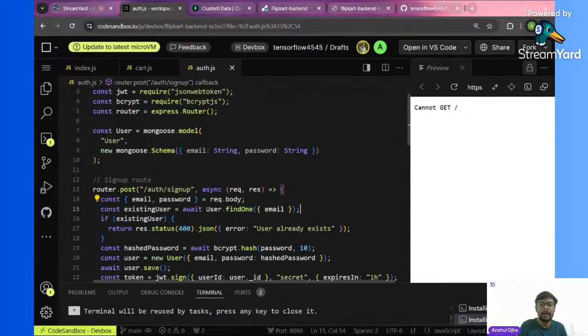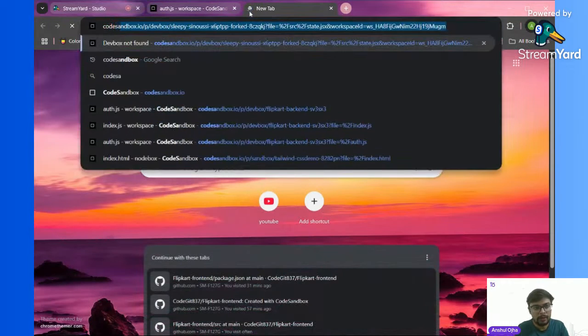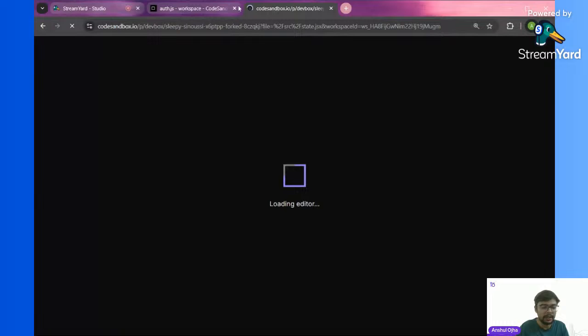So fine, now the backend is done. I hope you do not have any doubt. If you have any doubt, still in part of backend, please tell me. We'll clear that out and then we'll move to the front end part.